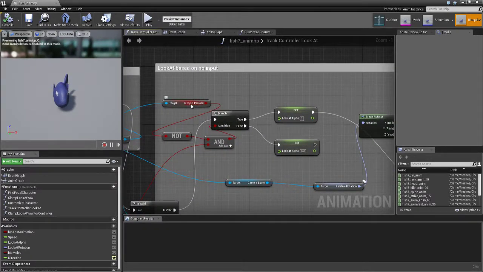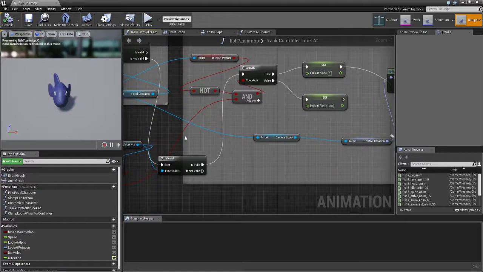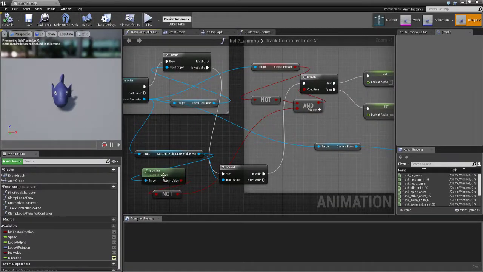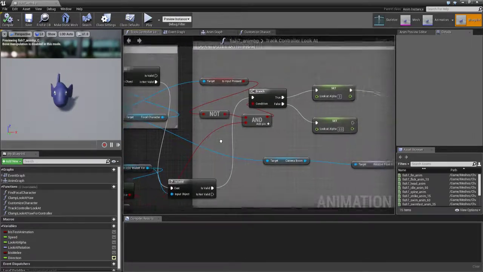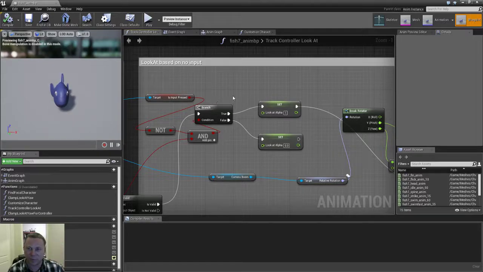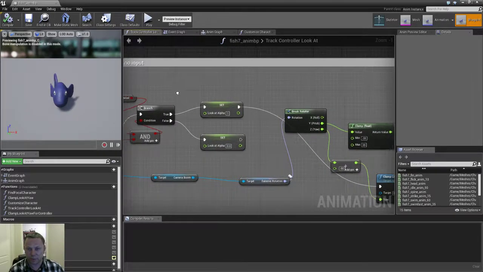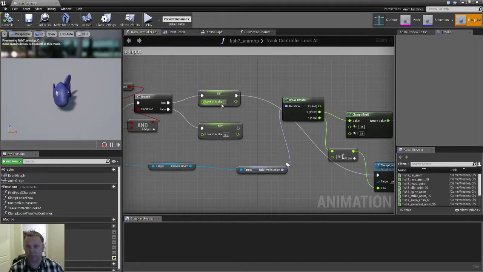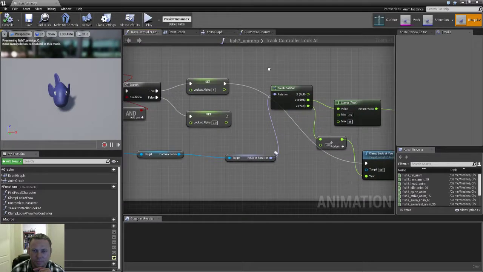And then I'm simply checking that the input pressed variable must be false, and there's a new UI that I created. That UI must also not be shown currently, because I don't want him to look behind him while I'm trying to customize the character. And then all that happens here is if those conditions are met, it will set the look at alpha to 1. If they're not met, the look at alpha will be 0, meaning it will use whatever head animation comes from the Locomotion animations.